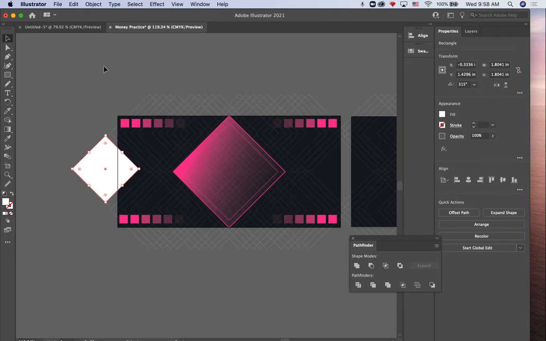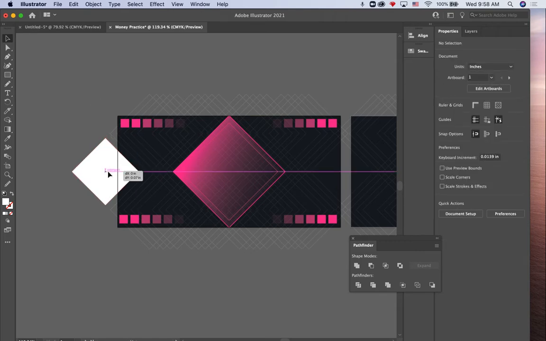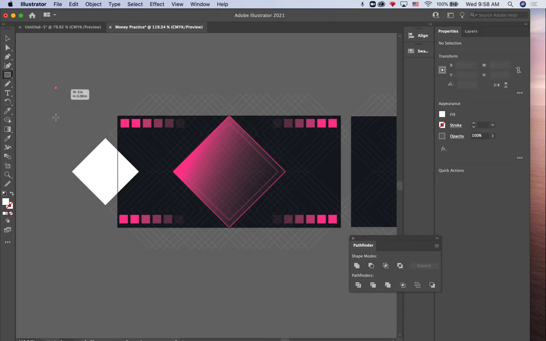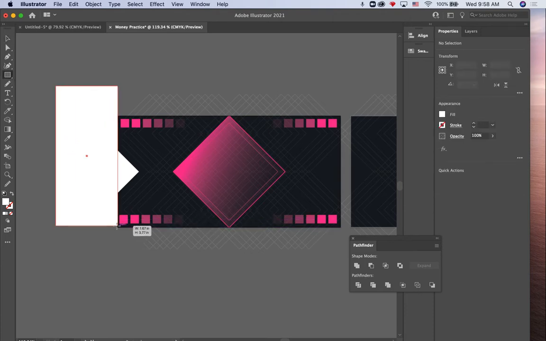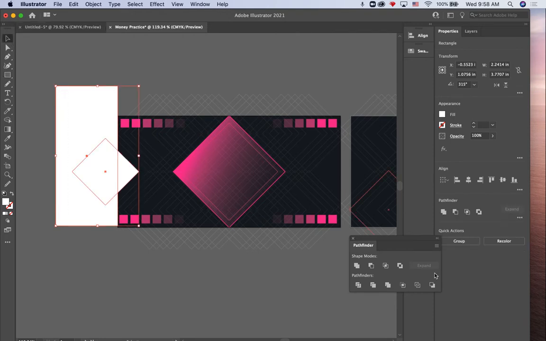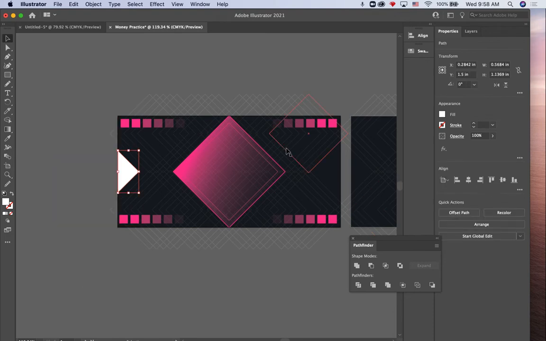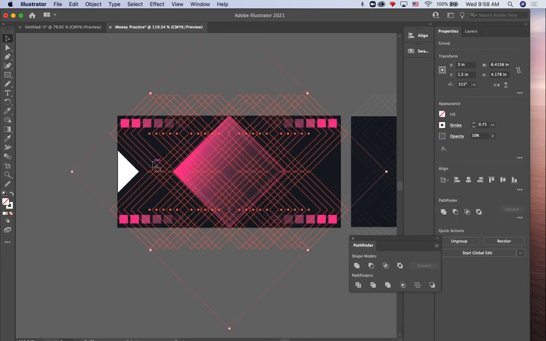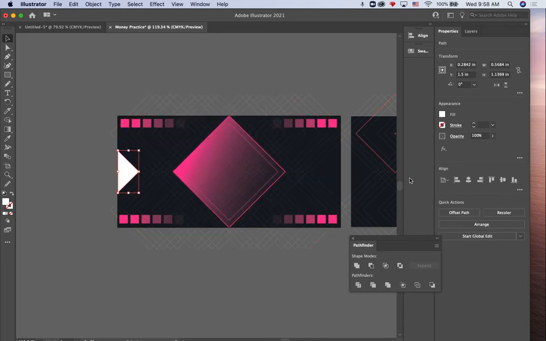I like that. But I obviously don't need the rest of that. I'm going to create another shape right up against there and select them both. And just minus front that. Boop. I'm going to drop that to around, I think, what do we have this at? 10%. We're going to drop this to 30%. There we go. Command C, Command F.